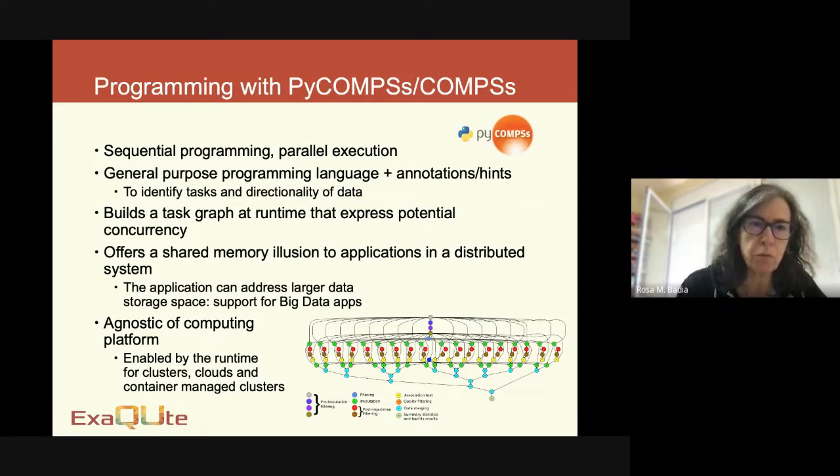For this, we identify the tasks with the annotations, what are these parts that we will write to run in parallel between them, and the directionality of the data. The directionality of the data means if a parameter is read or written, and with this, we are able to build data dependencies between tasks of an application. If a task is generating an output that is needed by another task, then we need to add a dependency here, because the second task cannot start before the first one has finished. So at runtime, we build a task graph that expresses the potential concurrency of the application.